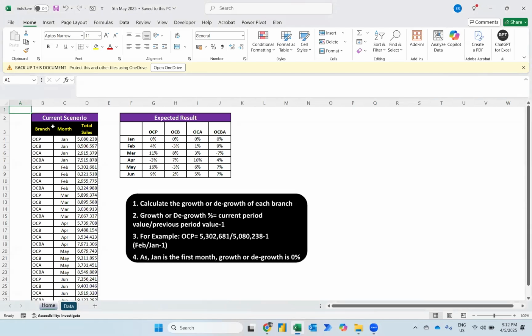So today we will learn about Power Query. As we look in this particular file, we have a table which has the branch, the months and total sales. So basically, what we want to do is calculate the growth or degrowth of each branch month on month. We want to see the month-on-month trending for all the branches, whether there's an increase or decrease and so on. So let's get started.